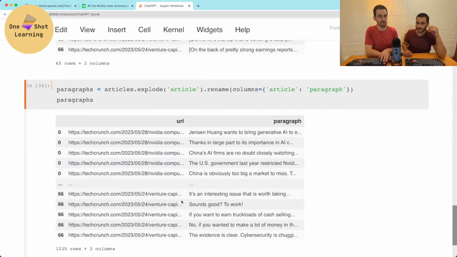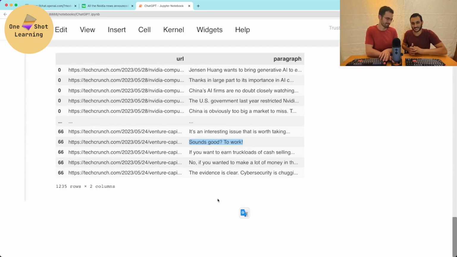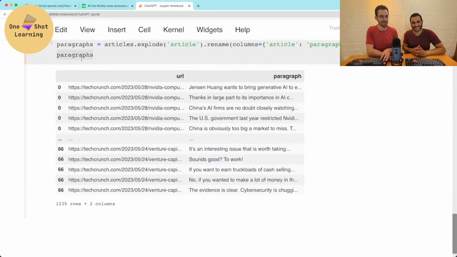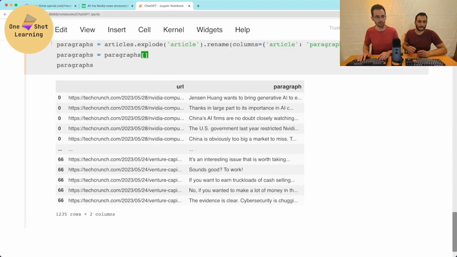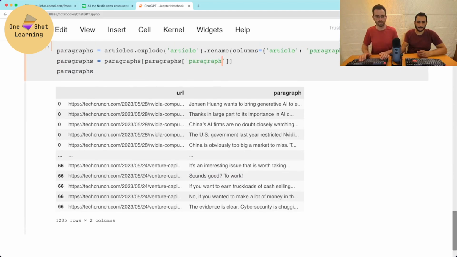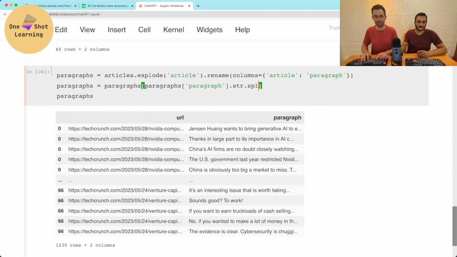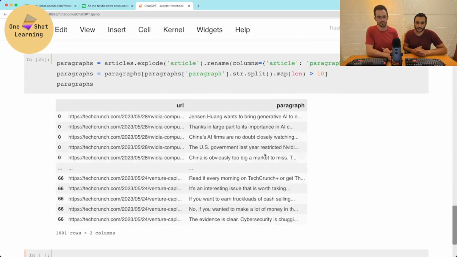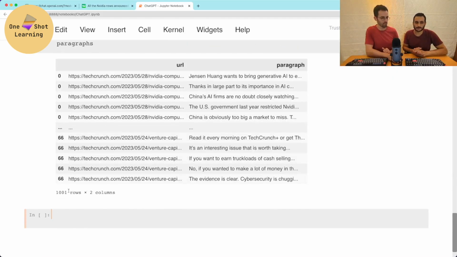Here's a good example of a very short paragraph we want to filter out, I guess. Sounds good. So let's do this. For the paragraph column, let's count how many words it has. And if it contains more than maybe 10 words, it's legit. So we're left with 1001 legit paragraphs.